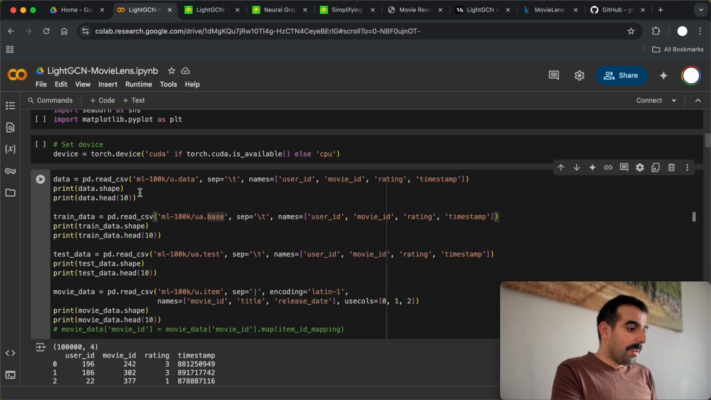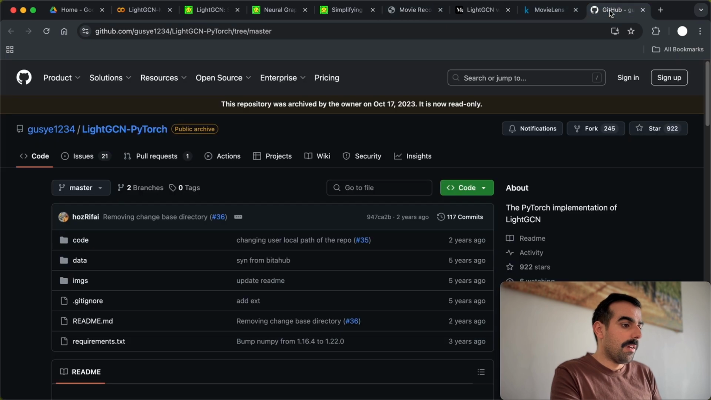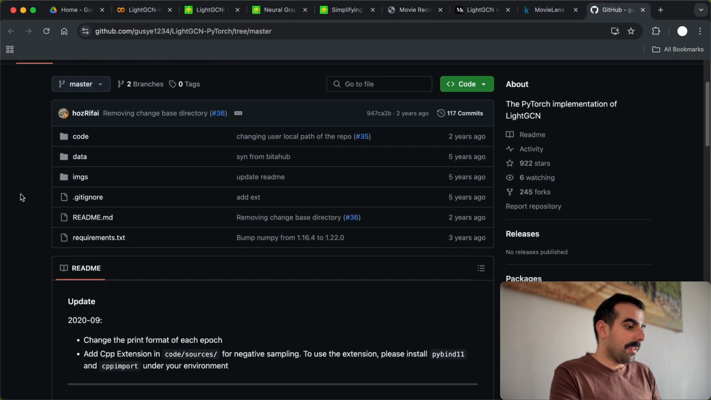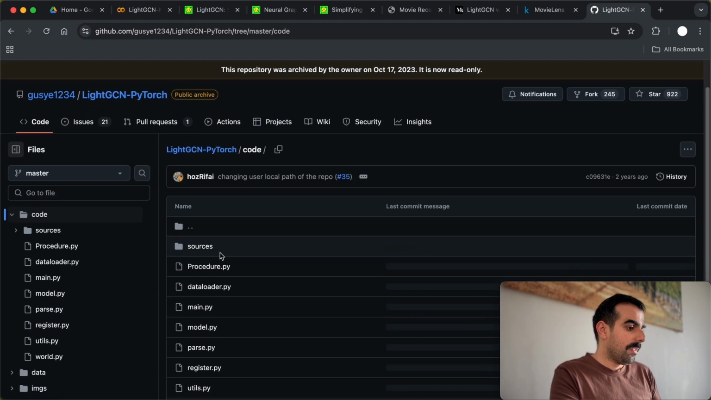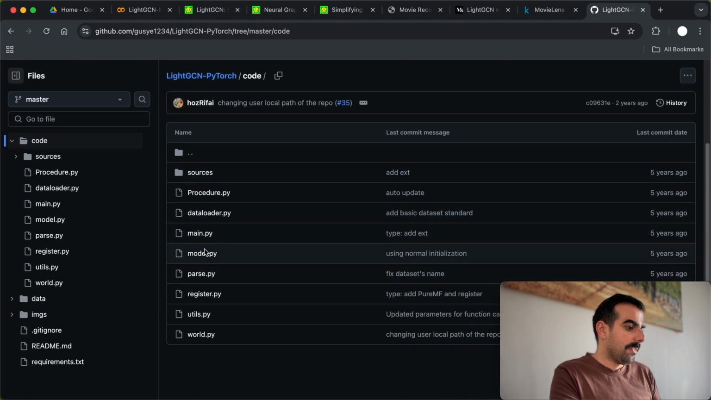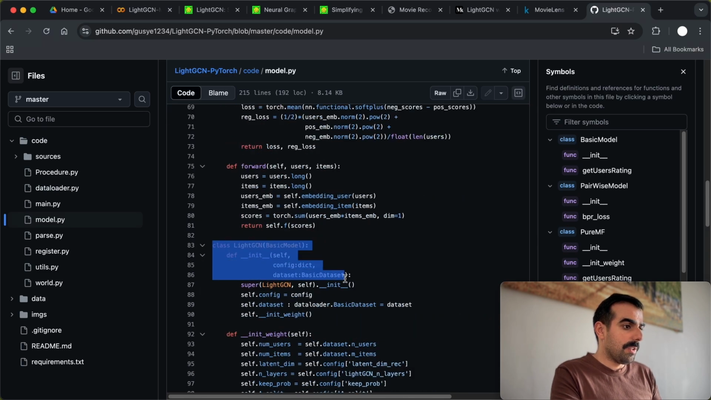Before I proceed with the code, I just want to mention that I got most of the code by prompting Grok on Twitter, and I used the official implementation of LightGCN and the notes posted by CS224 just to make sure that the code generated is accurate. So this is the official implementation of LightGCN. Here you can see the model. This is the class LightGCN.